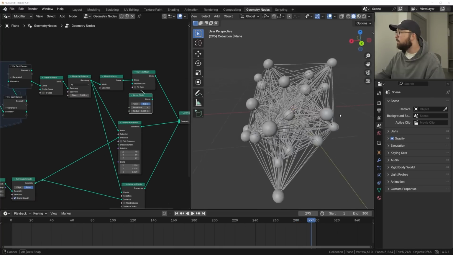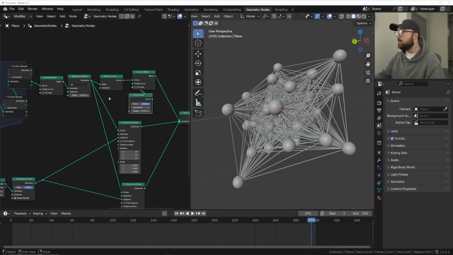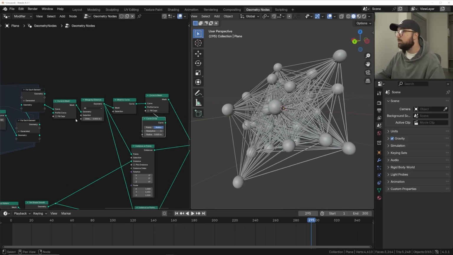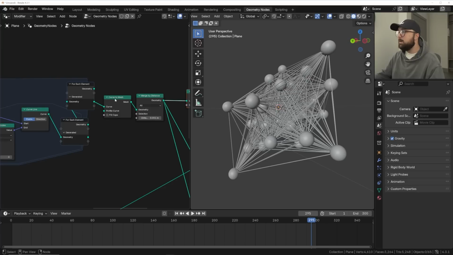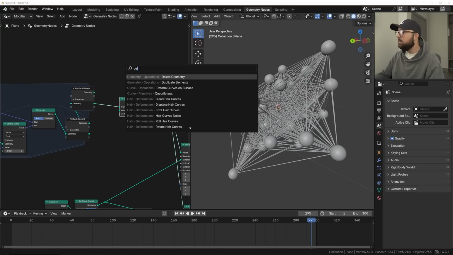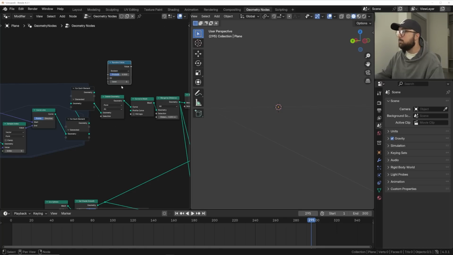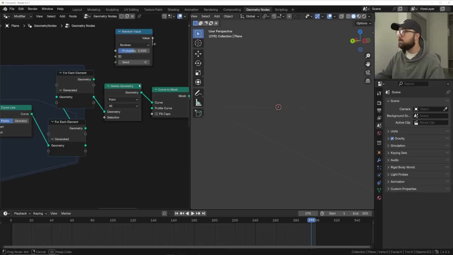Now also, the more objects, the more insane amount of connections that we have. And for the look of it, I do want to reduce the amount of connections that you can see. So what we can do right here is get a delete geometry node, plug it there, and we're going to get a random value, set to Boolean. That's going to give us just a single value slider.